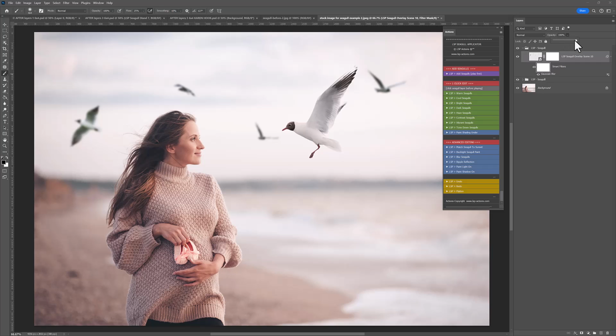And I think I can bring the opacity down just a touch. That's just going to blend them a little better with the background. And perhaps warm them up by playing warm seagulls. Again, bringing the opacity up a little bit. And there we go.